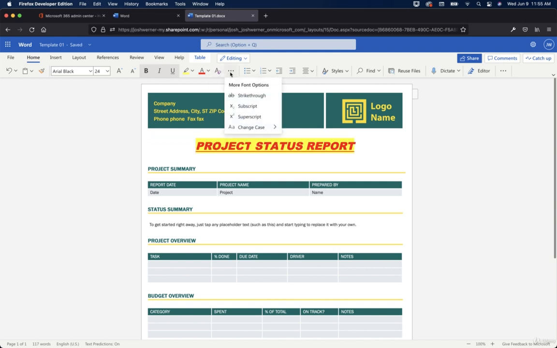If I click on the three dots here, we can do more font options. So we can do strike through, but I have to select it first, and then I can do strike through, okay? Then we have subscript, superscript, and then change case. So we can do sentence case, lowercase, uppercase, capitalize each word, toggle case. So we can do like this.